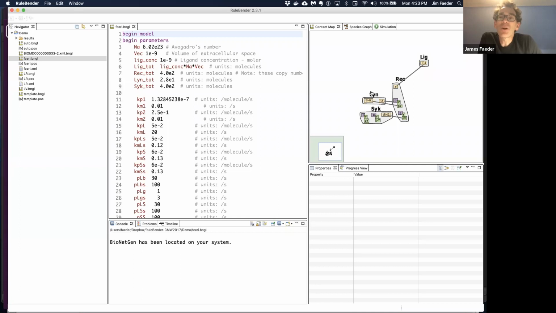And what we found was when you make the rules that describe all the interactions, and all the rules are represented here by edges in the contact map or by components of these molecules that take on different states. So phosphorylation, in order to become phosphorylated, Syk has to undergo a phosphorylation reaction at these different sites.